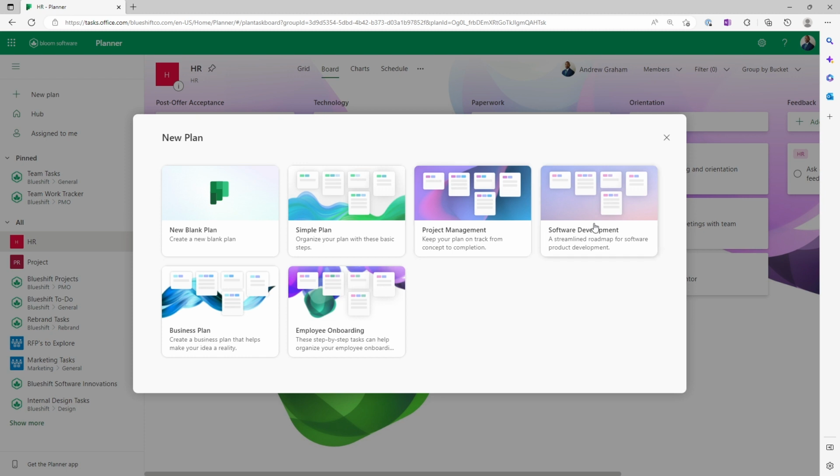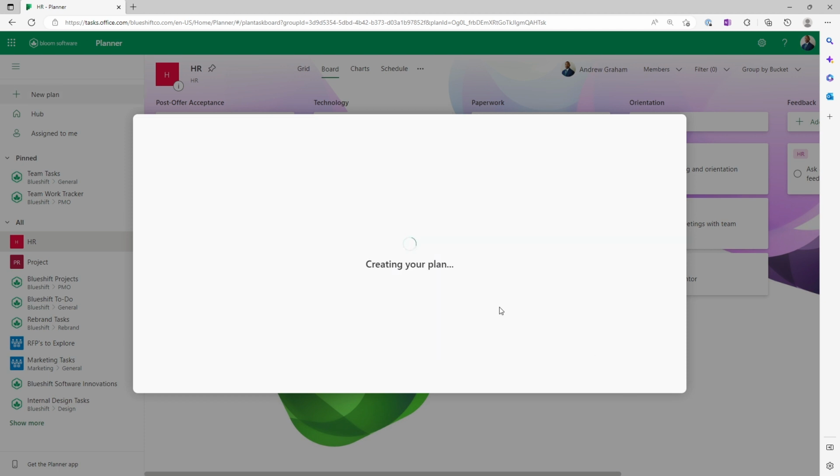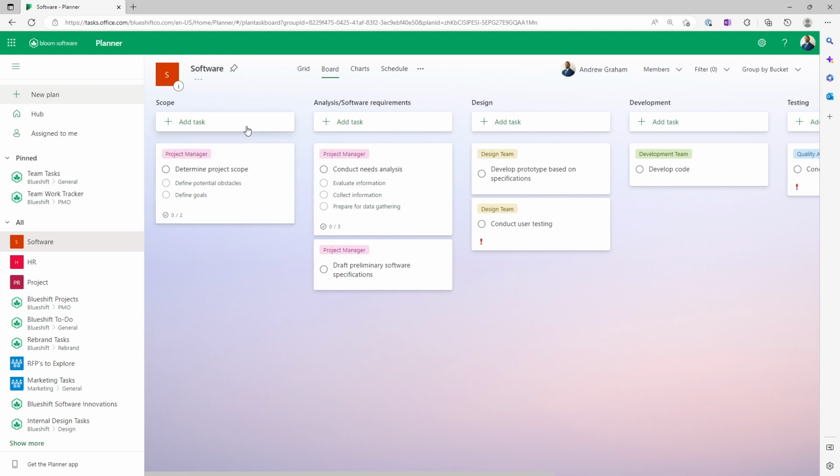Last but not least, I'll do software development, since we're in that field as well, so that you get a bit of an outlook for that. And here you go. Your scope, your analysis, design, development, testing, quality assurance, all those good stuff. So that's typically what a software aspect or our plan would typically look like.